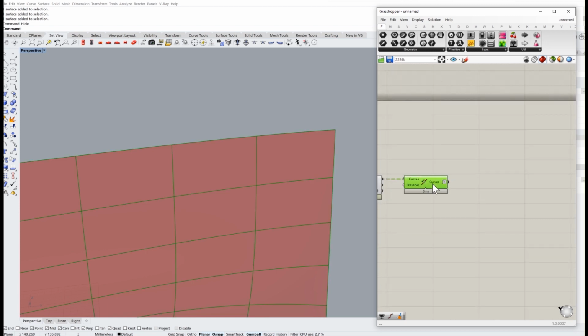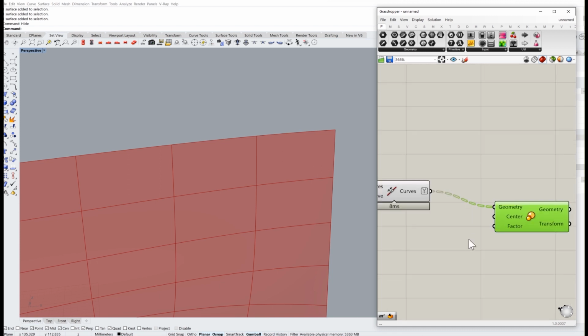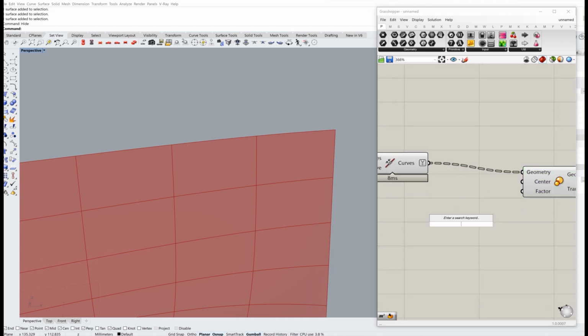So let's say for each of these curves, I want to scale them down a bit to create frames. So I'll use scale on them. I'll be scaling these curves around their center points. So again, I get the center point by measuring the area.